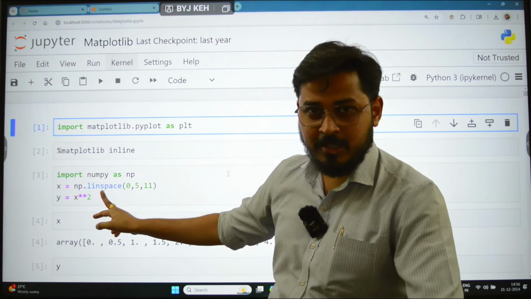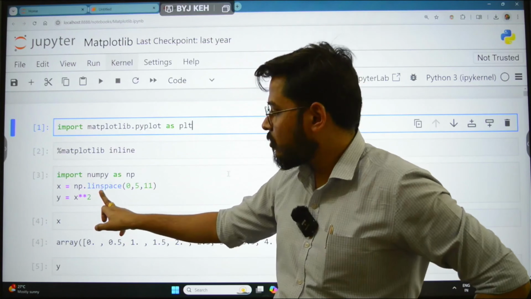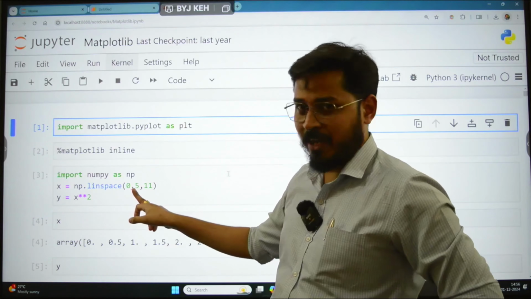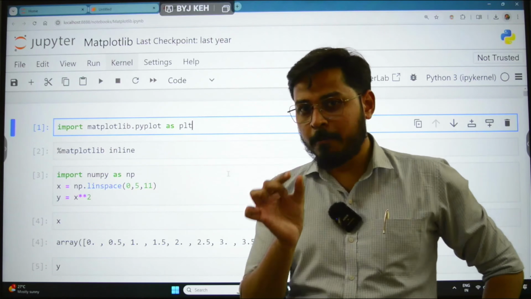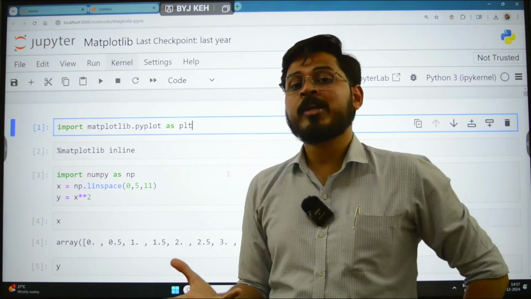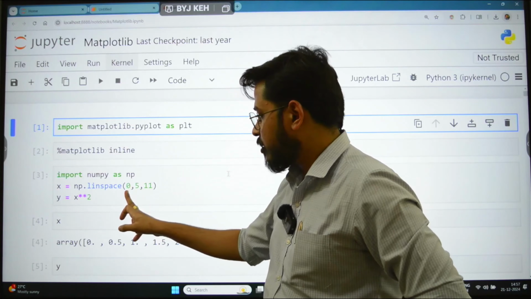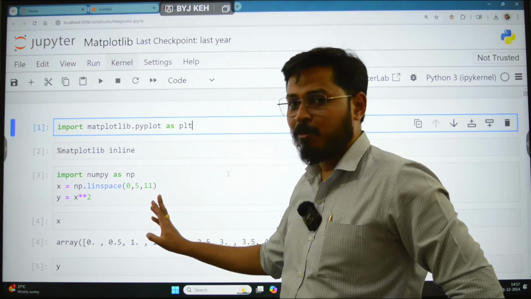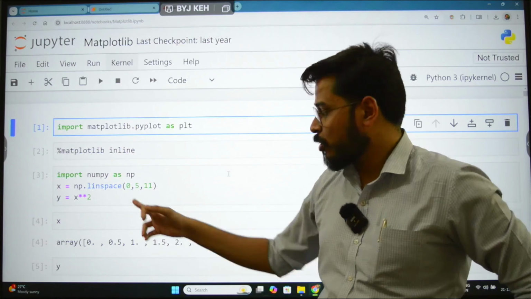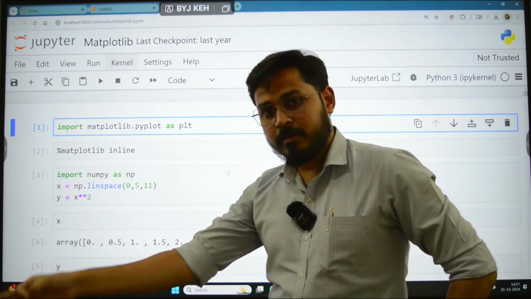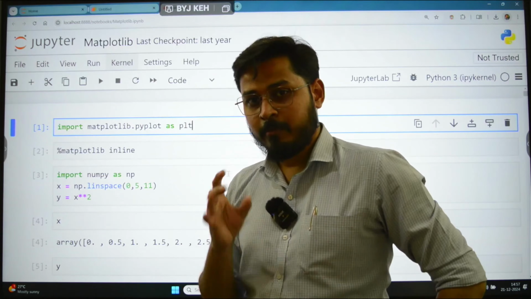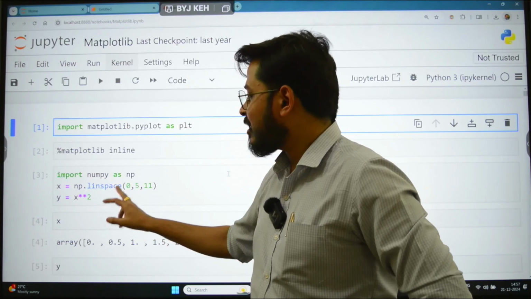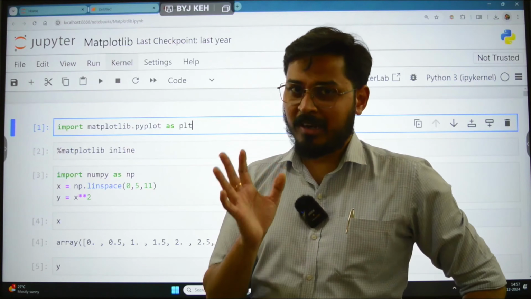Meaning what? What does this linspace do? Okay, listen to this. Linspace is a function which will give you evenly spaced numbers between 0 and 5, with proper distance between them, depending upon how many numbers you want. I said I want 11 numbers. The first parameter is the start, the second parameter is the stop, and the third parameter is the number of elements you want between 0 and 5. I said I want 11 numbers from 0 to 5, uniformly distributed. That is what linspace will do in this case. I hope you are getting my point really well.